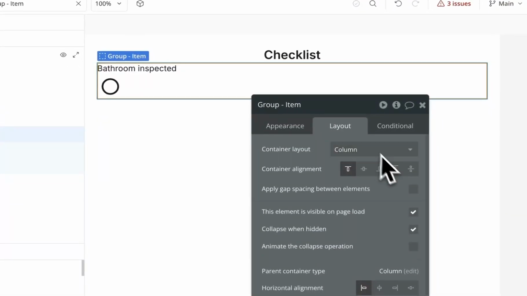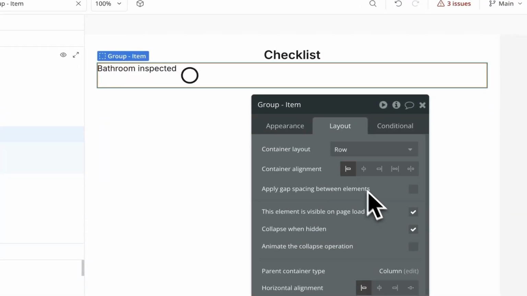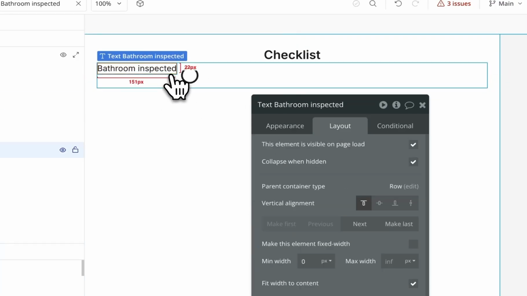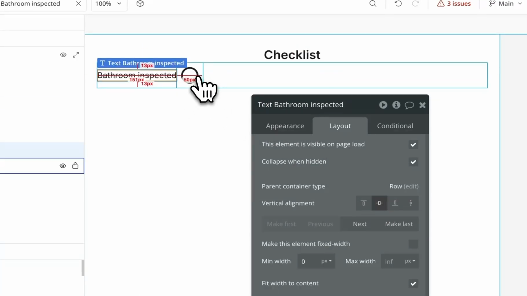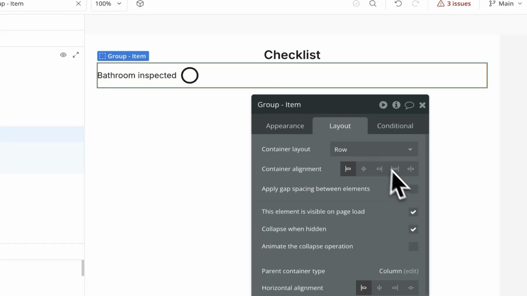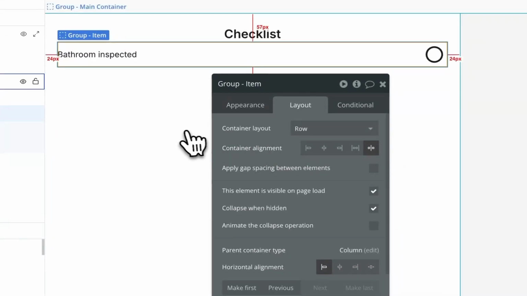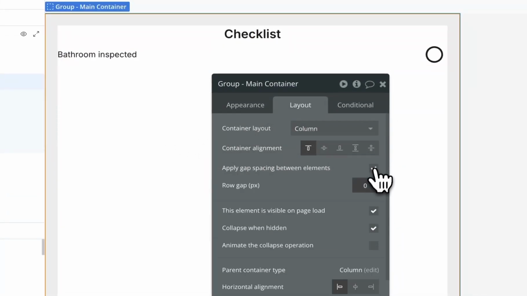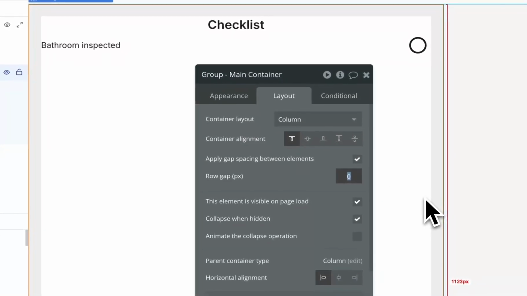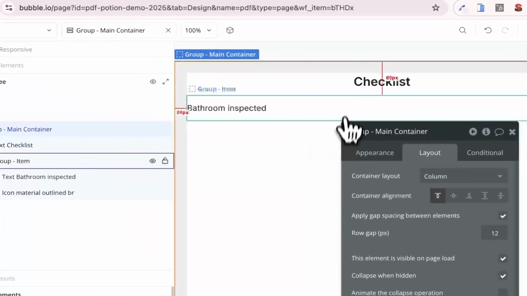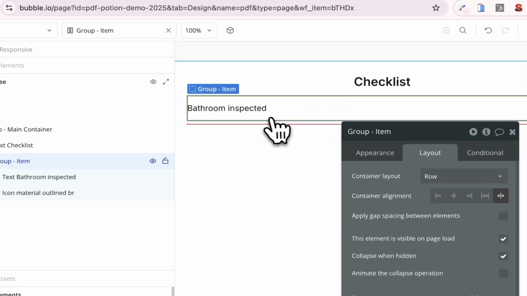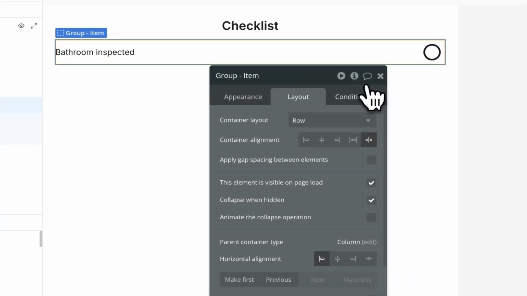And then let's also change this to be a row. Let's put this in the center, or vertically align it in the center. And let's spread it out. And finally, let's put a bit of a gap in between the various elements. So we'll say 12 pixels. And I think that is exactly what we want.